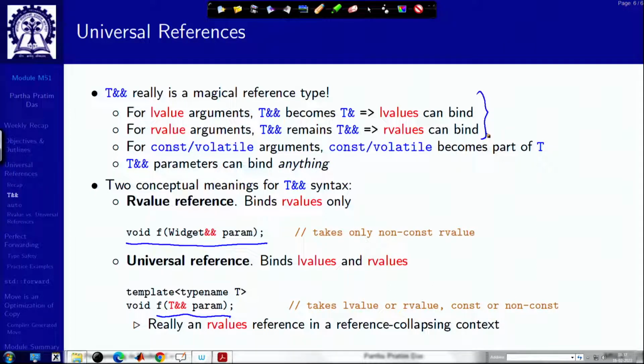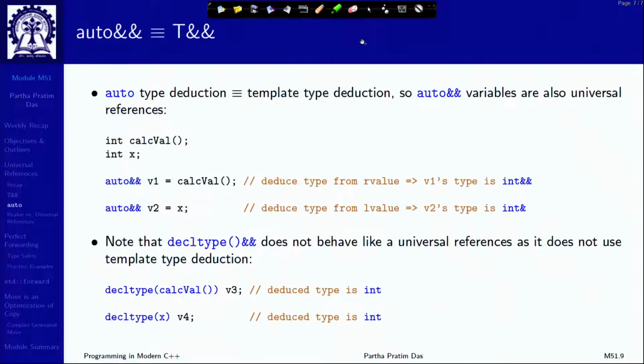If I pass an R value, then it will behave like an R value reference. So, it takes two different contexts. That is the reason this is called a universal reference, that is, it is adapting itself to the type of argument, whether it is an L value argument or an R value argument. According to that, the binding will become appropriately different.